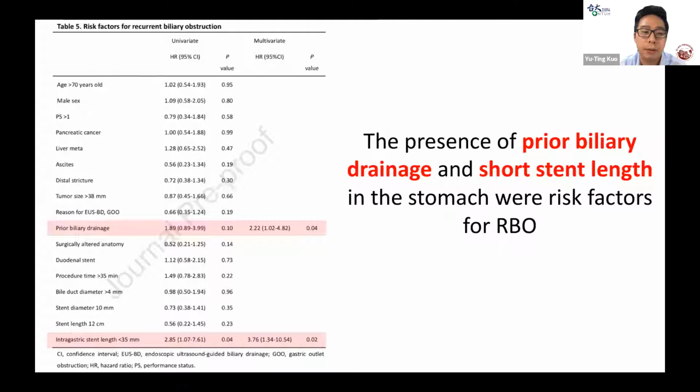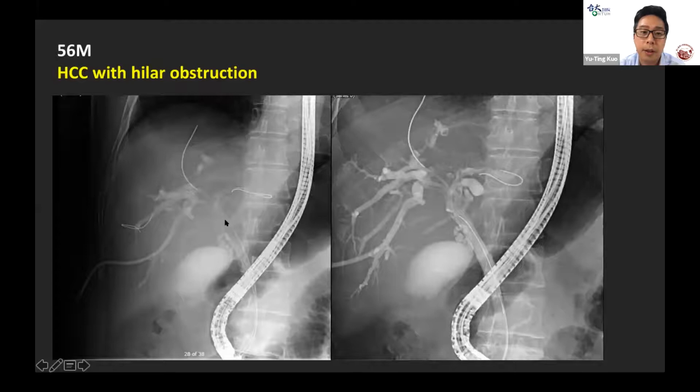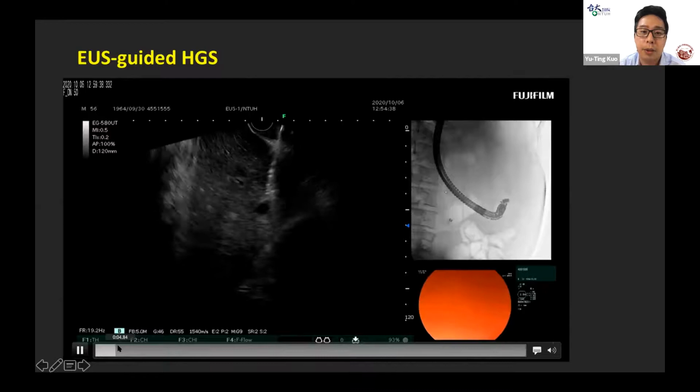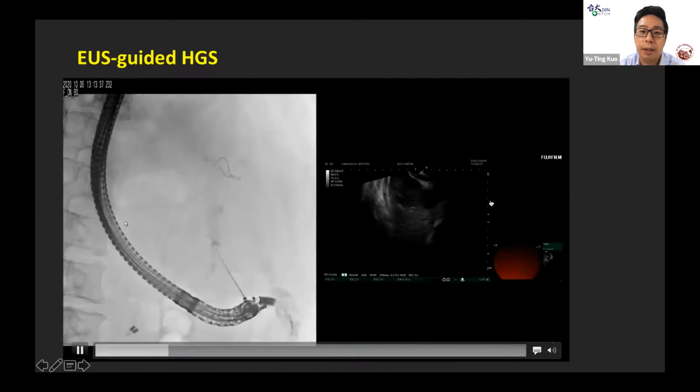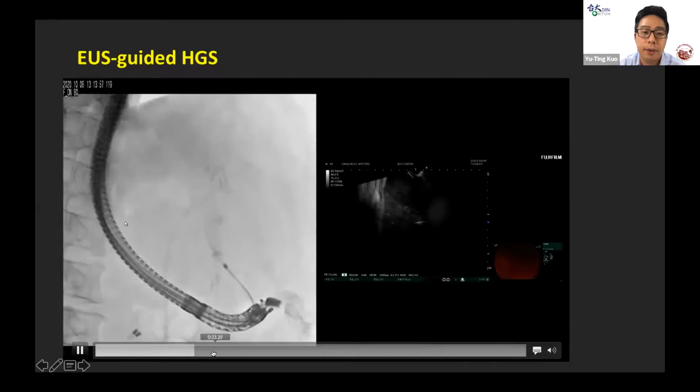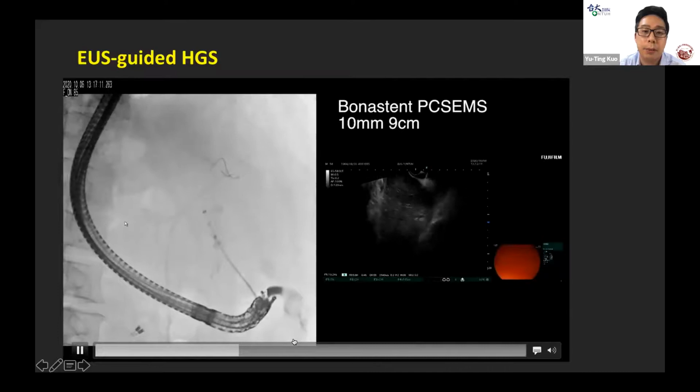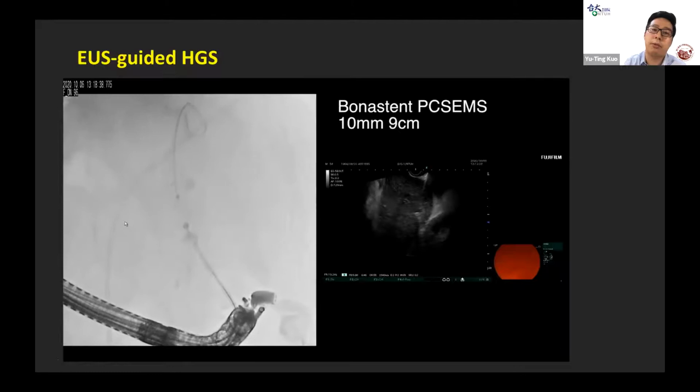So this is one of our cases. We placed two plastic stents in the right anterior and the left hepatic duct, but the patient wanted to change the right posterior branch into internal drainage. After discussing with the patient, we performed HGS to the right posterior branch. Fortunately, we punctured into a bile duct, injected the guide wire, and dilated successfully and smoothly. And then we placed a 9 centimeter partially covered stent. However, because it is a puncture from the stomach to the right posterior branch, I think a 9 centimeter stent is maybe not enough.